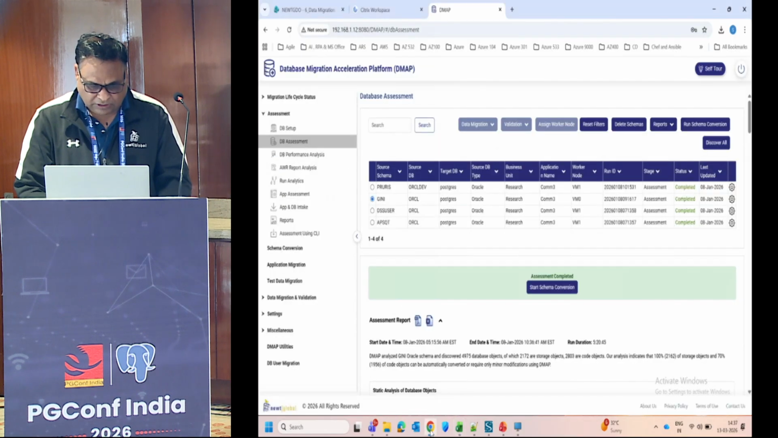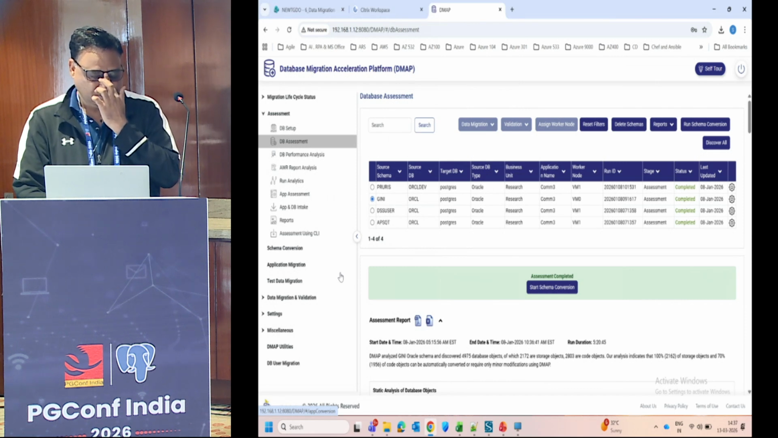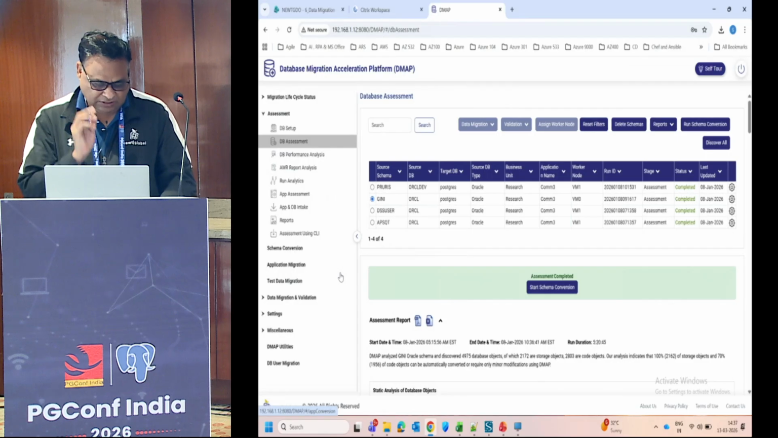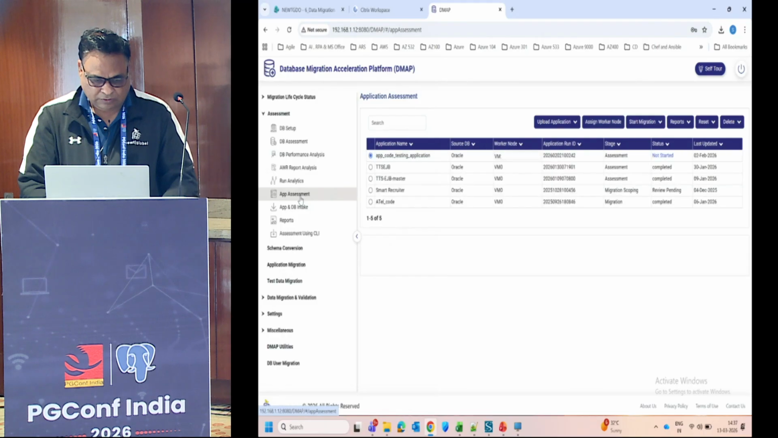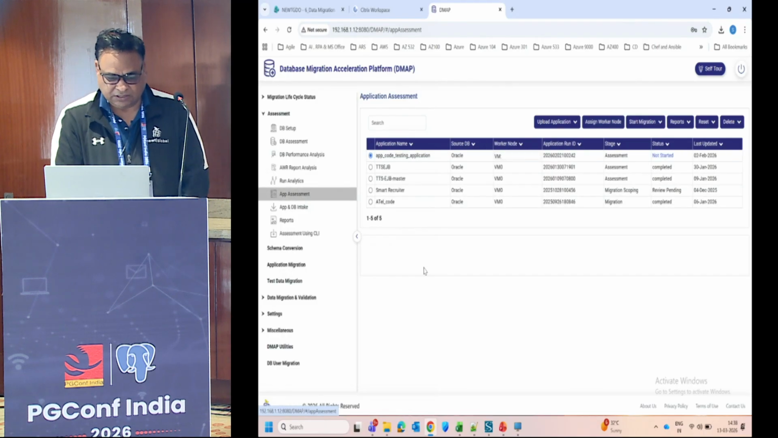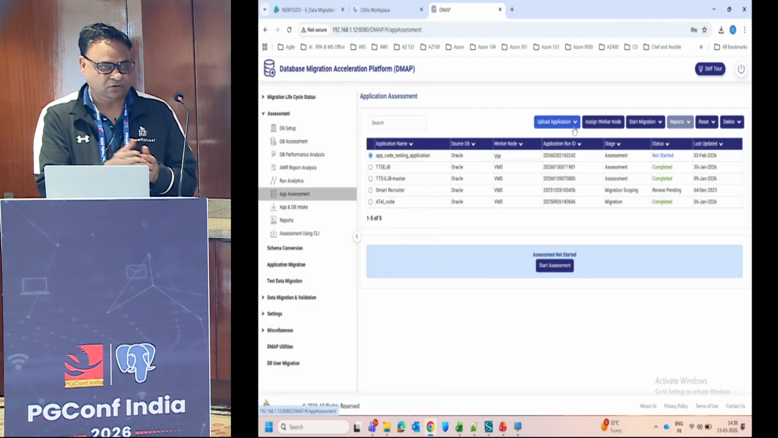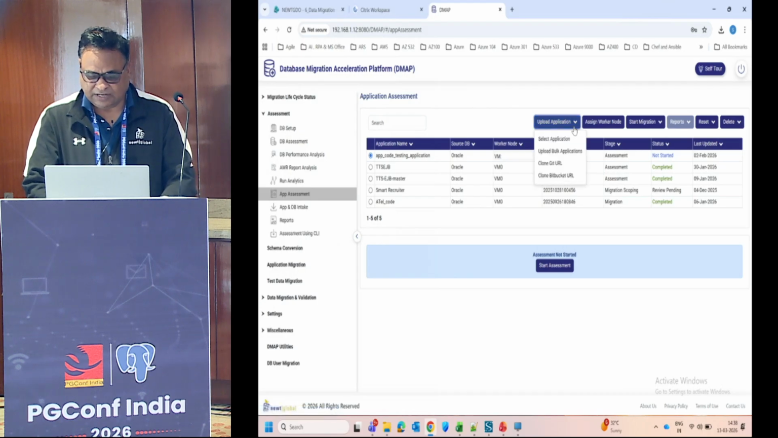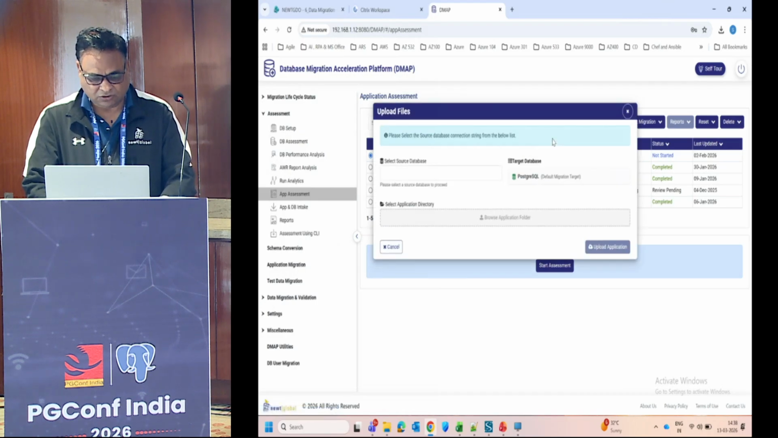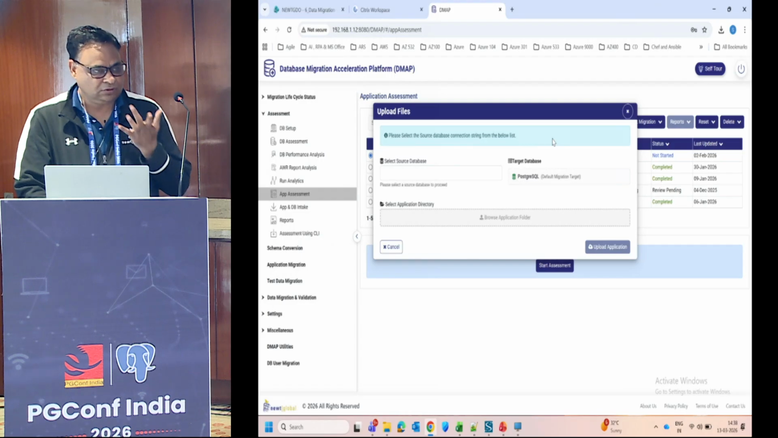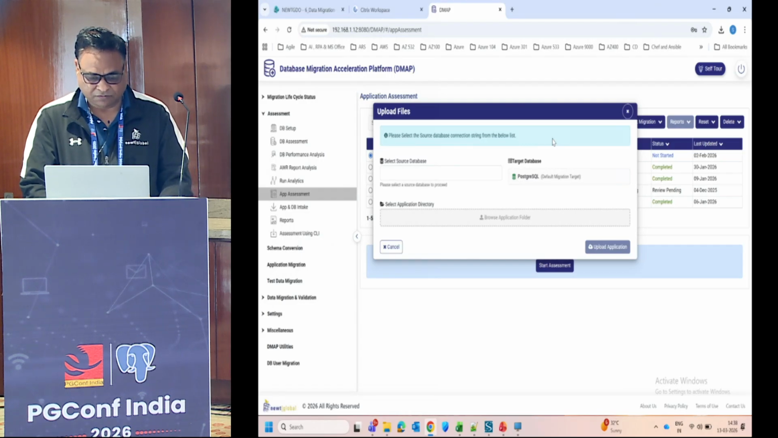Now let me quickly go through the application part, because that is something unique to our product, our platform. I have not seen many products in the market which take care of the application part also. So this is the application assessment part, and I will just take one application. Here also the same concept is there. Since there is no database, you don't have the database connection screens. You just have to select the application source code. Either it can be through GitHub, where you just provide the GitHub link, or if you have a local copy, you can just upload that local copy here.